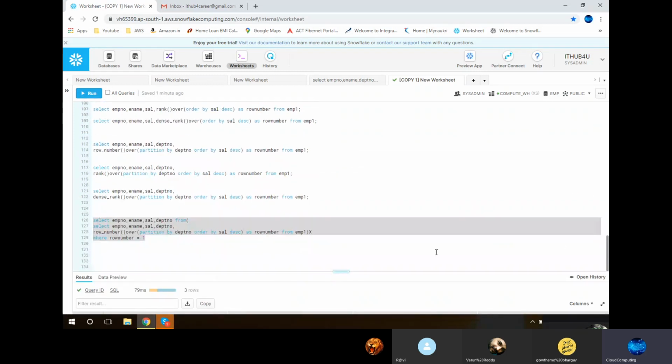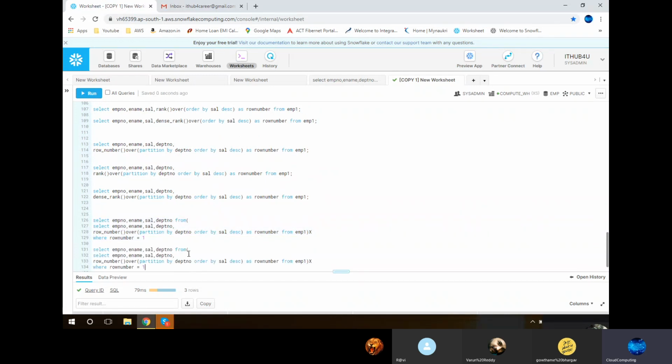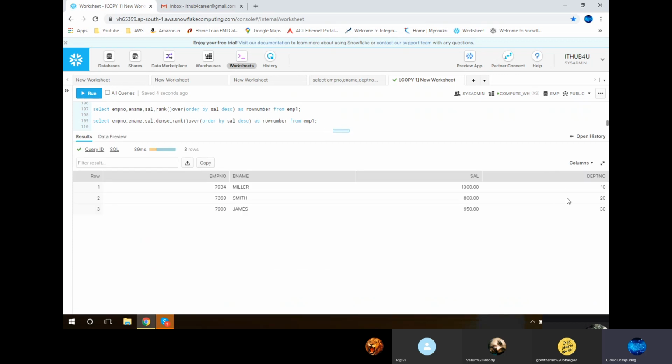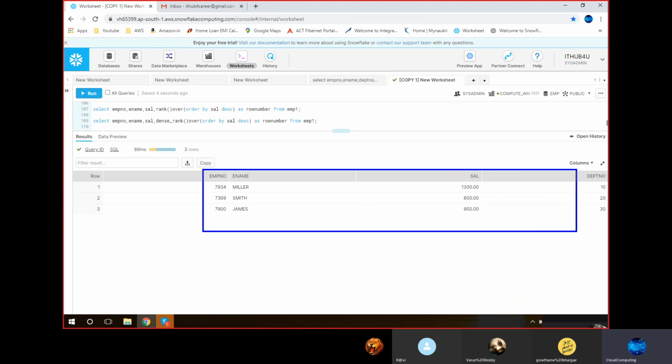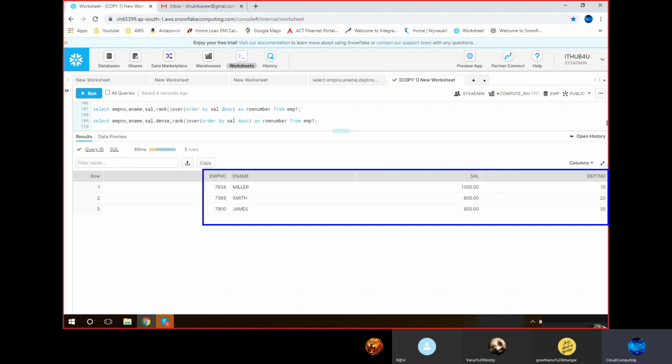Suppose they change the question, and they want to see in each department the people who are getting the least salary. The code remains the same. Instead of descending order, you can give ascending order. So it will give the people in each department who are getting the least salaries. These people are the employees in each department getting the least salary.